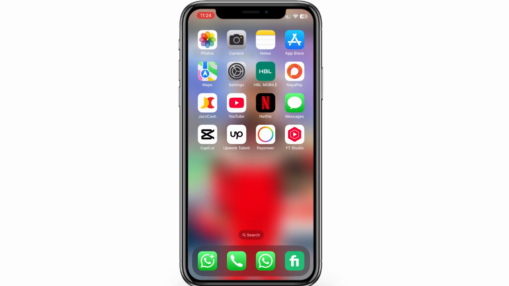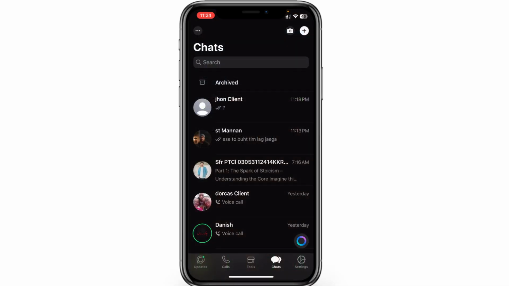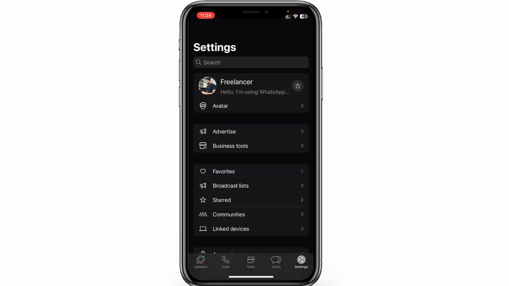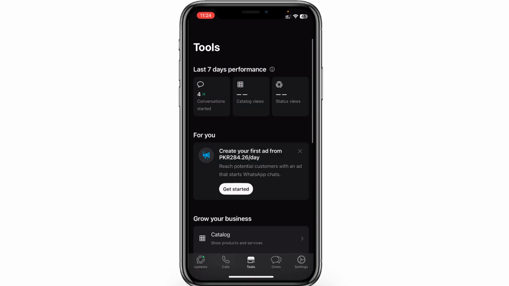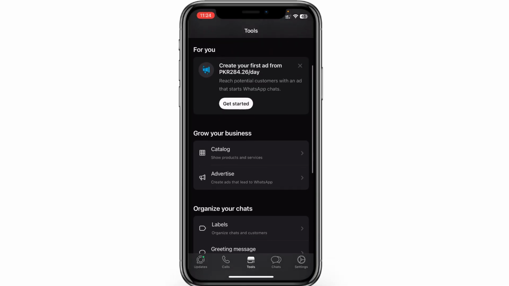So first of all, what we have to do, simply we have to go to WhatsApp. So I'm going to open this, and after opening WhatsApp we have to go to this settings icon. So let's click on the settings, and after clicking on the settings we need to go to this business tools option. So let's click on this, and after that we have to scroll down and you will be able to see the greetings message.